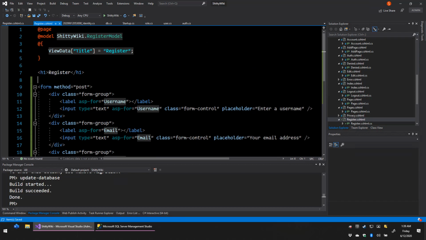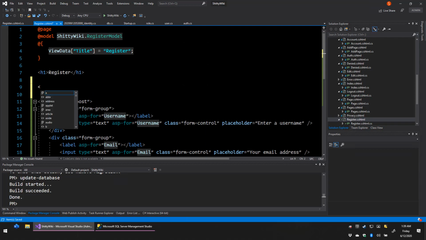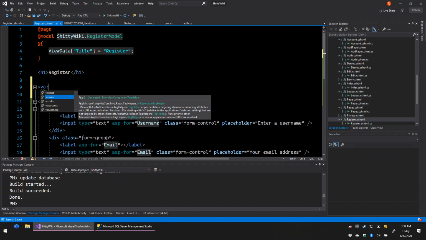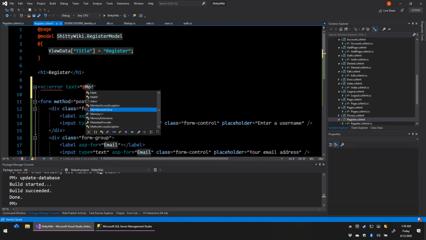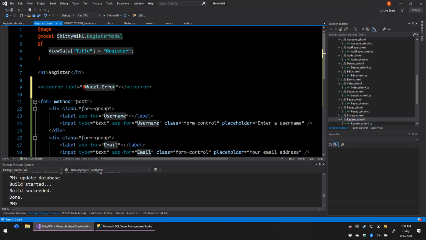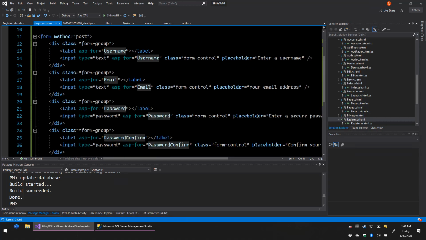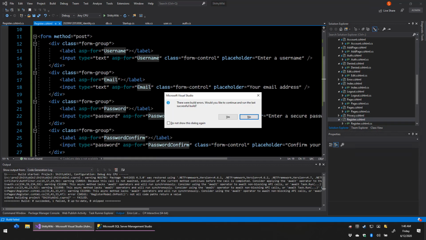And then at the top here, we want to put our error message. So if you remember in our last video, we created these view components. So I can just say error text equals model.error, and now I have an error message. If I want, I can even shorten it further like that, and let's just say create account. Cool beans. Let's take a look at what this form looks like before we go any further.